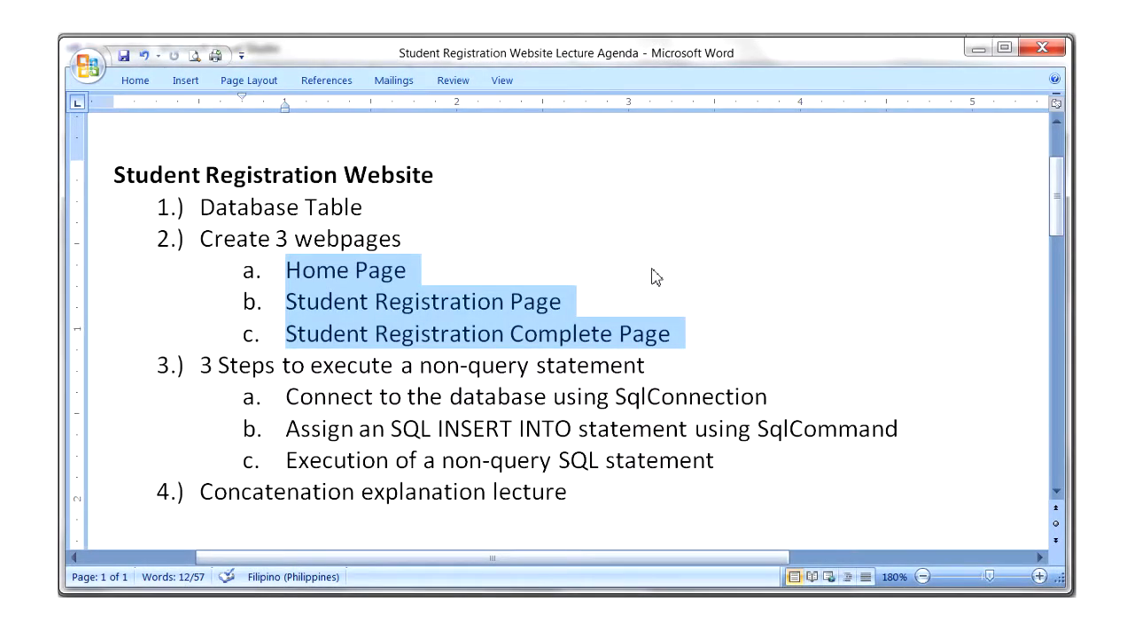Alright, so once again, we're still in step two of creating our website, which is creating the web page. In the last video tutorial, we created a couple of web pages, the student registration page and the student registration complete page, using the master page. Now what we're going to do is create navigational facilities in order to navigate from the home page into the student registration page, and maybe design the student registration page along the way.